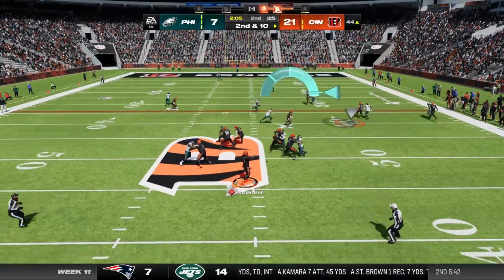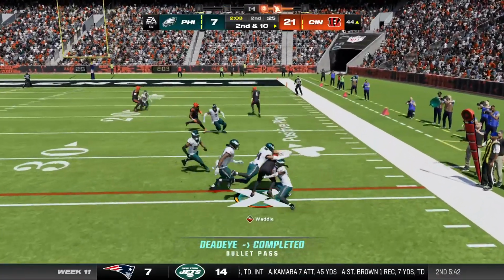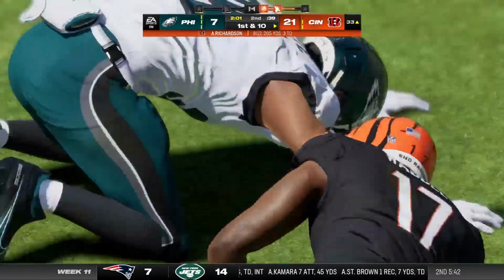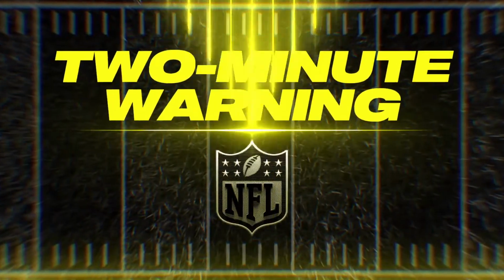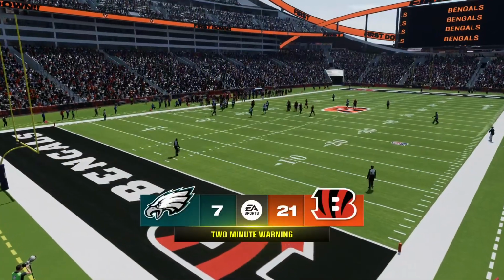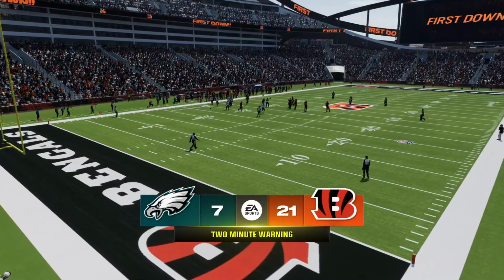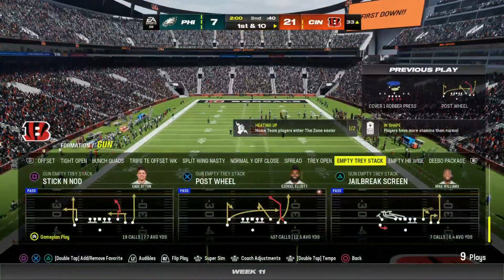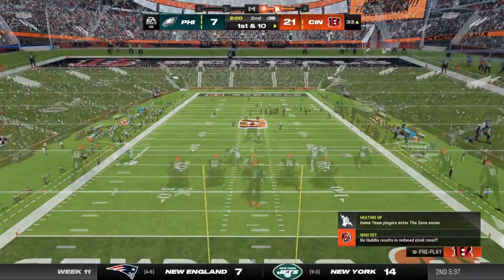Throwing again, it's Richardson on 2nd down. Throw right side, going to be caught here by Waddle. And he'll be brought down with the 1st down after a gain of about 11 as that takes us to the 2-minute warning. Let's go now.